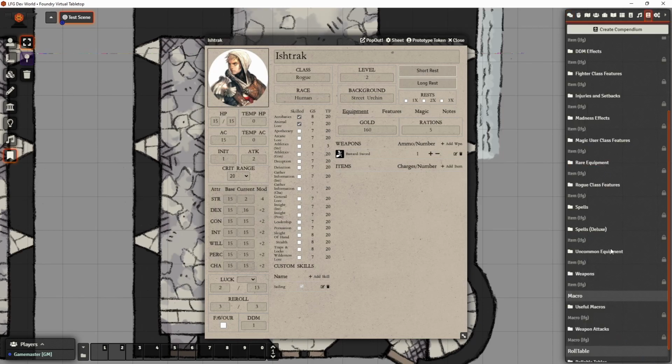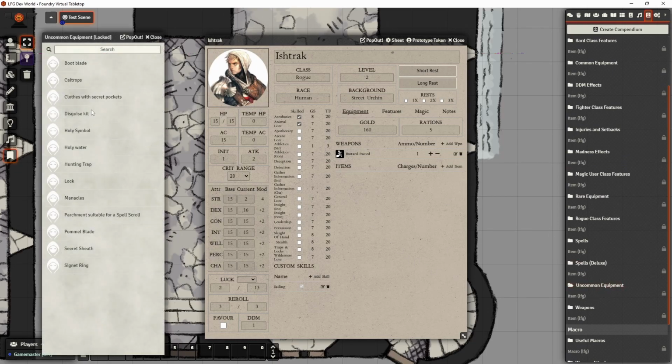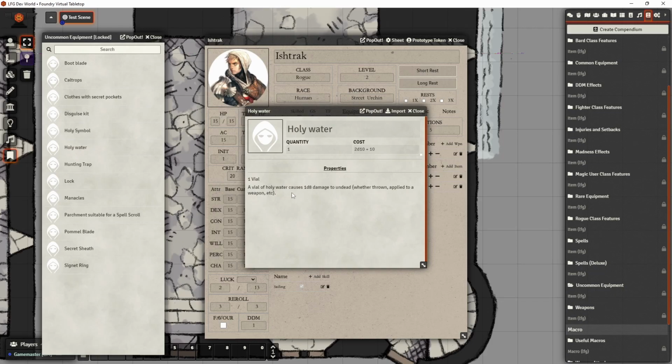Again, we have a whole lot of compendiums made by the community. You'll have clothes with secret pockets. You have your disguise kits. They are separated between common, uncommon, rare, all of that from the book. And you'll see that all of them have their cost up in here as well as properties.